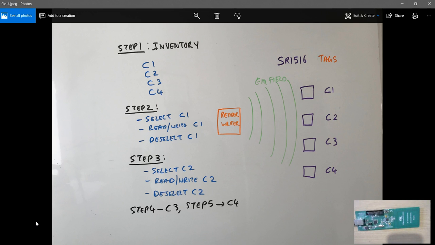And before I start, I thought I'd cover a bit of theory about how the readers and the tags work, especially in the case of SRI512. Sorry, I apologize, it's 512. Now, what you see here is 4 NFC tags, and these tags are SRI512 tags. This doesn't have to be SRI512; this can be any SRI tags. This can be SRIX4K or the other tags.